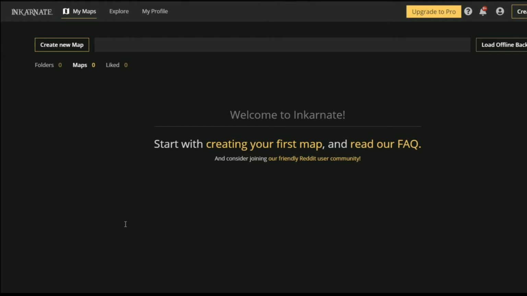Now, my preferred program to use for easy map making is Inkarnate. Its free tools are excellent for new and old Dungeon Masters alike. So let's get straight into it. First, go to inkarnate.com and make an account, and then sign in.